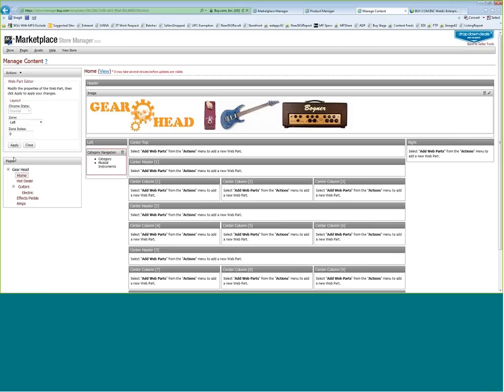Okay. Again, usually this box will remain empty, but since we do have content, in this case category navigation that's being managed on our side, it automatically populates because you can't determine what goes in here.